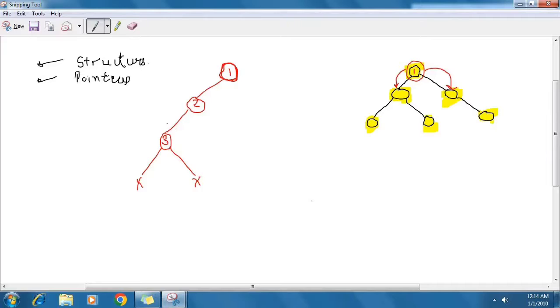For this node 3 we have taken left and right children, but for 2 we have only taken the left child. We haven't asked the user until now what the right child of 2 is. So I will ask the user, enter the right child of 2. Let us suppose the user wants 4 as the right child. So I have entered 4 here, and then for 4 I will ask what is the left child. Let us suppose the user doesn't want one, so I will assign null here, and then I ask what is the right child of 4.